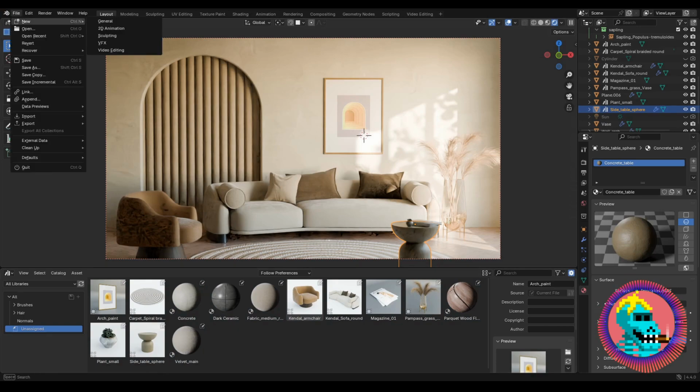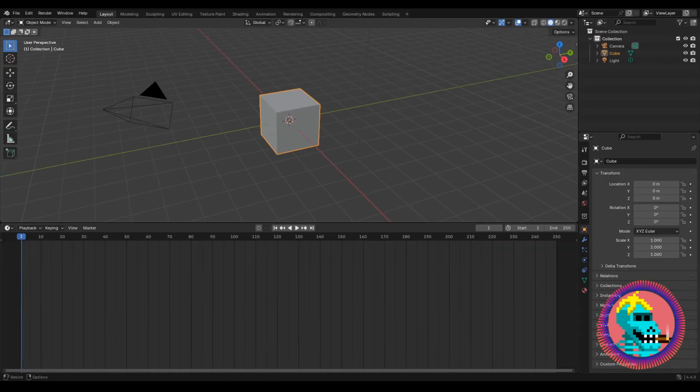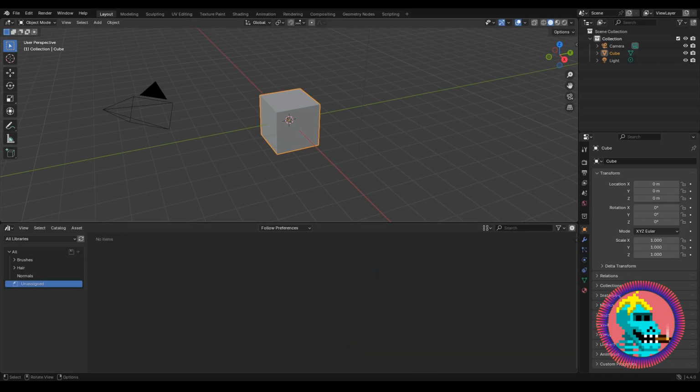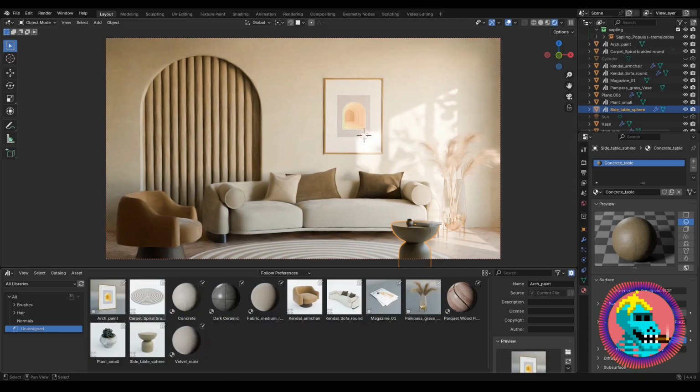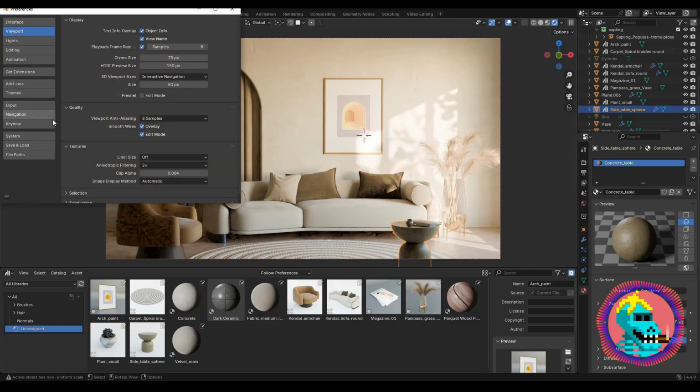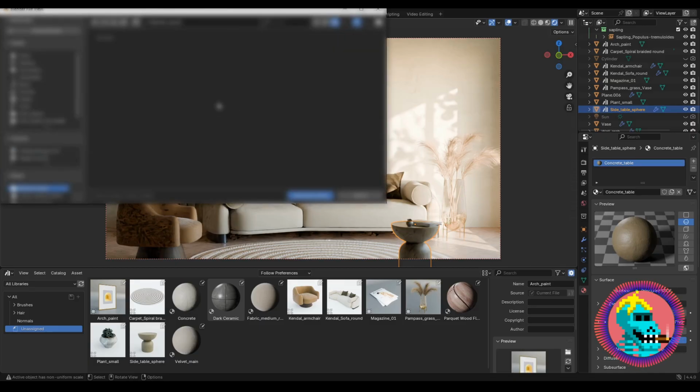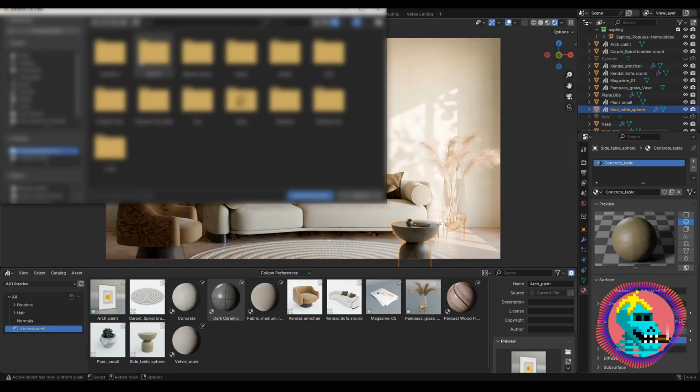If we try to create a new scene and open Asset Browser, the assets we added will not be displayed. In order for objects to start displaying in the Asset Browser permanently, we should specify the path to the file with the assets. To do this, go to Preferences, File Path, Asset Libraries section. Press Add Asset Library. And here we have two options.